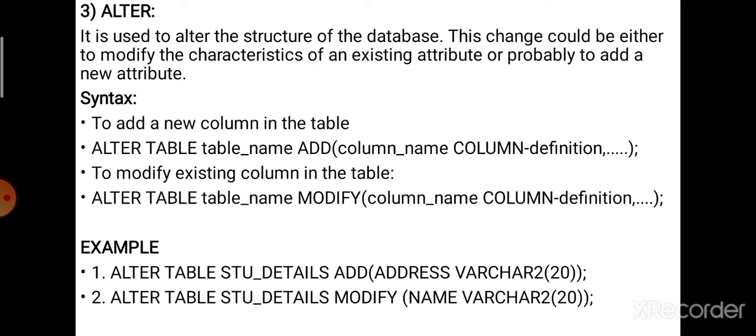And the example for these two is: alter table student details add address varchar. Address is not given already, so now the address column will be included in the student details table. Next, alter table student details modify name varchar 20. So the name varchar will be modified with a new size in the existing table. These are the two examples for the alter command.